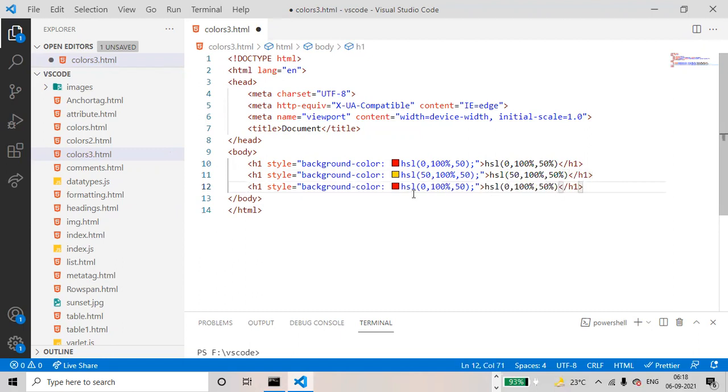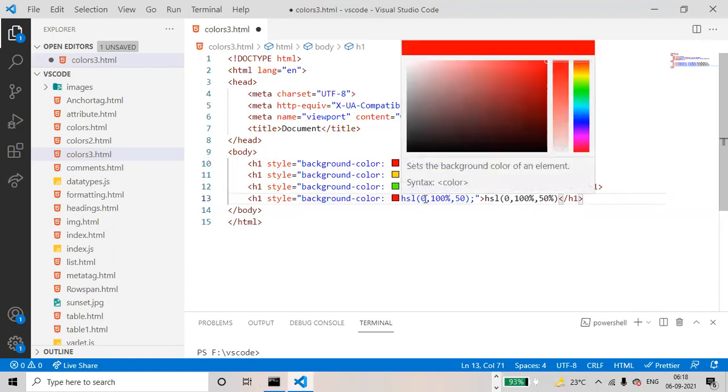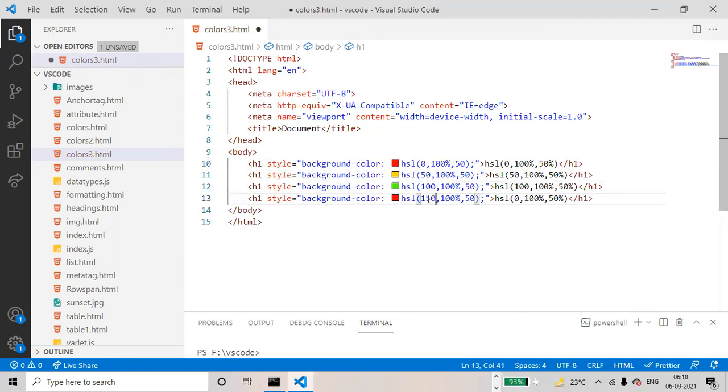Control V, change the hue value as 100. Control V, change the hue value as 150. Here the saturation and lightness remain the same. The next Control V, here we'll change the hue value as 240. Saturation as 80%, then lightness as 70%. Add the percentage to the lightness here.